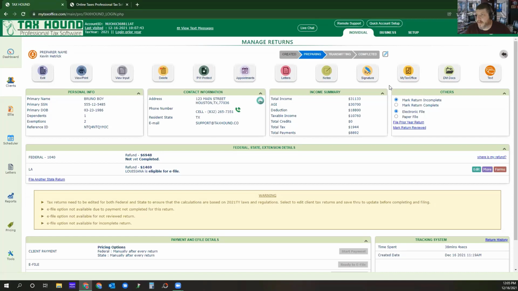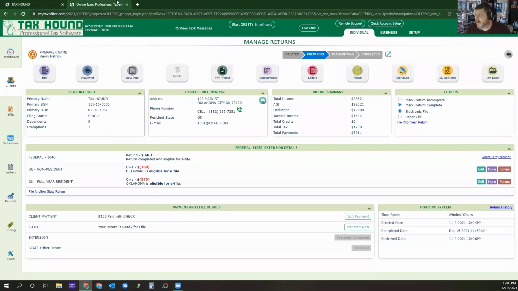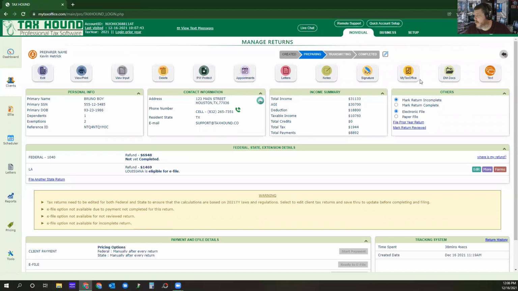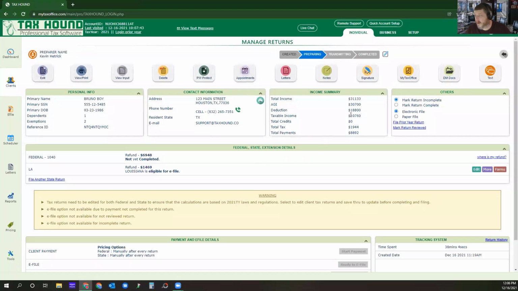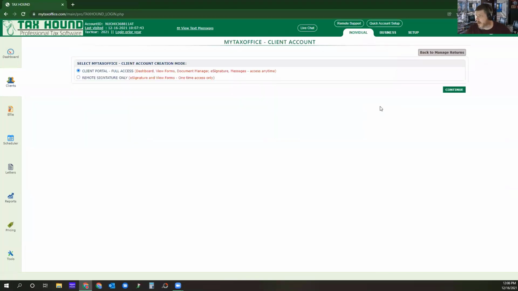For remote signature, I'm going to show you guys how this works. Yeah, I'll show you remote signature. So you do remote signature only. So did you guys catch that? I'm sorry. You go My Tax Office right here, and client portal or remote signature. In this case, we just want to do remote signature.